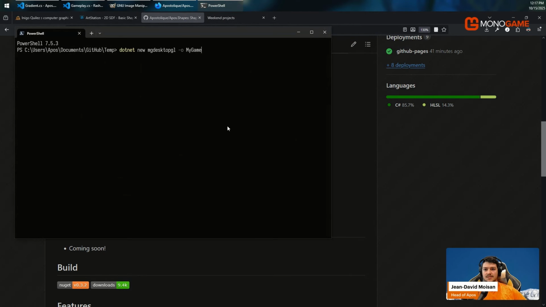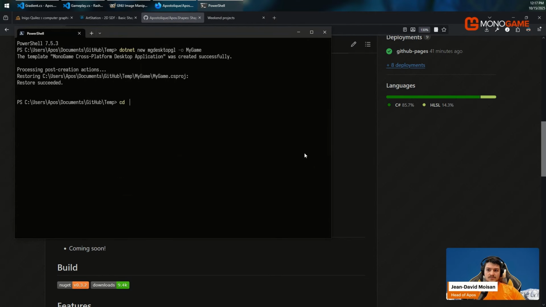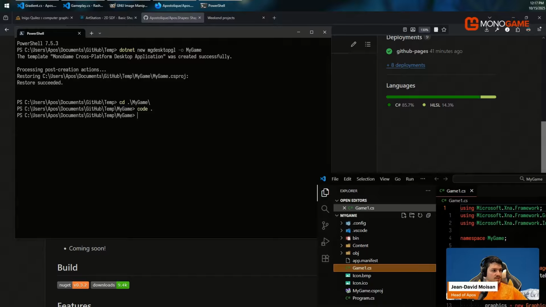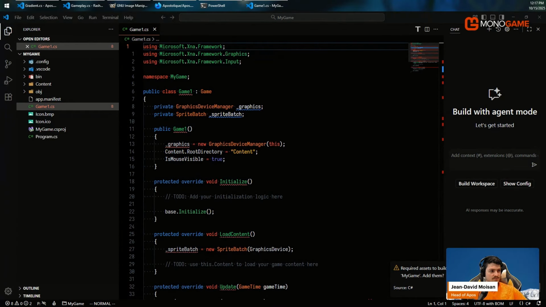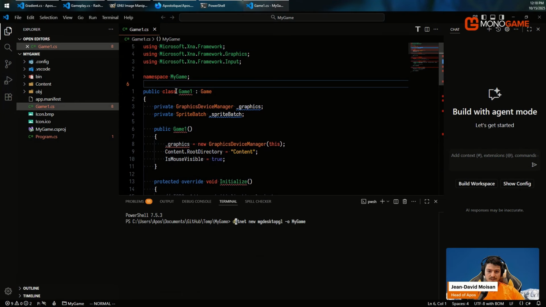Create a new MonoGame project. So in this, Jan, you're just creating a brand new MonoGame project from scratch and then importing the whole library. Yeah, perfect. Just do a quick .NET restore.